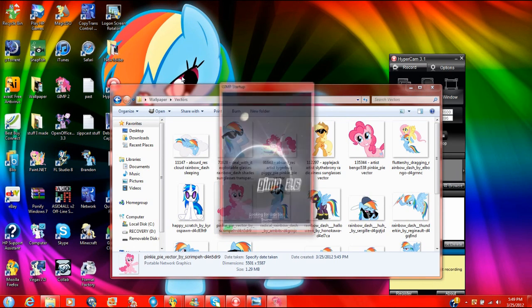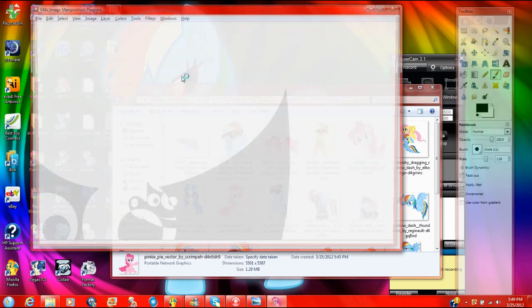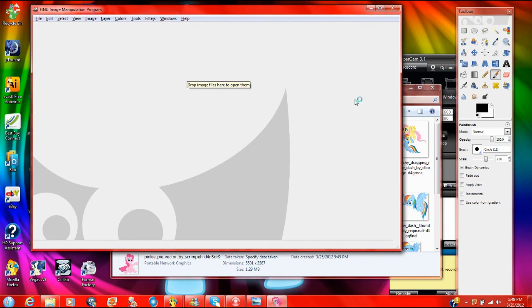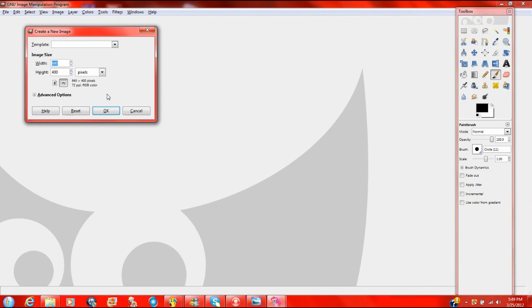Now the GIMP is a little bit more advanced. When you open it, you're going to be greeted with this. It seems pretty simple now, but once we start getting into it, it'll be a little bit trickier. So we're going to make it 1600 by... wait a minute. Yeah, that's right. You got to remember that.